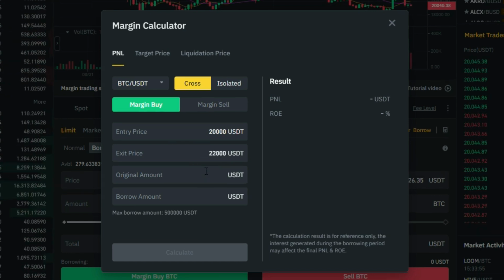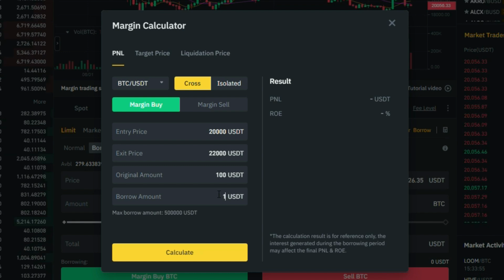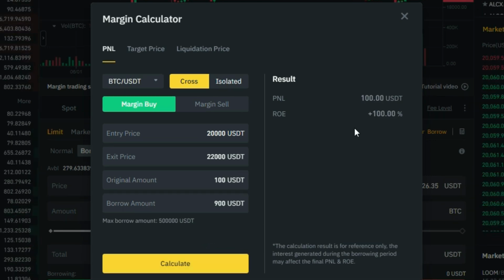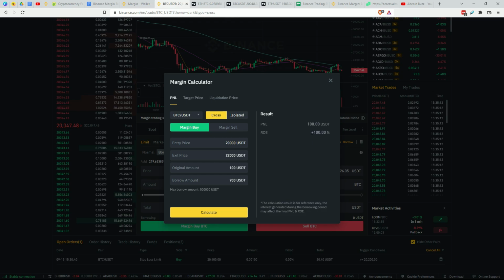And let's say we have an original amount. In other words, what we have on the account is $100, but we are borrowing $900, and we are using cross margin. Calculate. Here you can see that we will have a profit of $100 and a return on investment of plus 100%. So what does this mean?